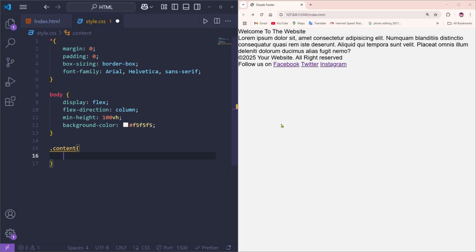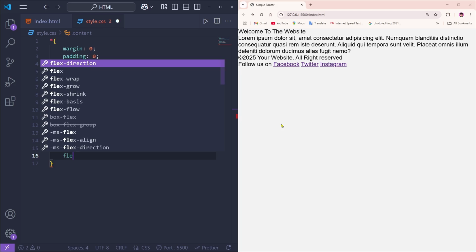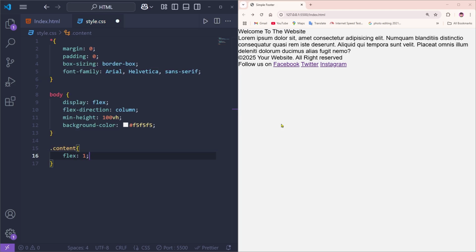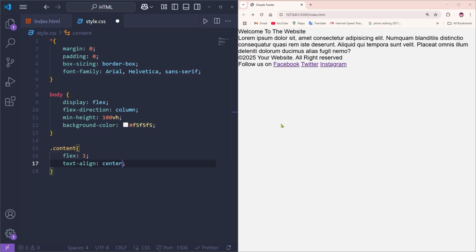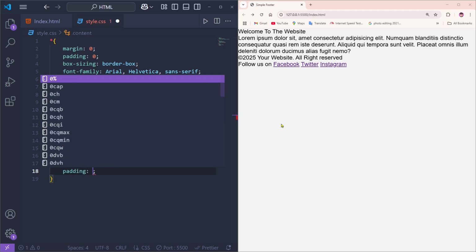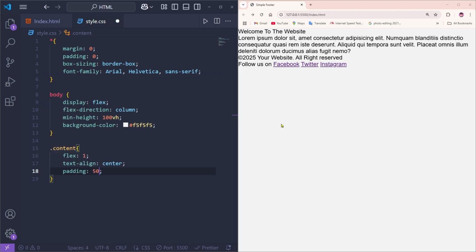And now if we just give the curly brackets, give the flex with 1, I'm going to save it. And then we're going to give a text align. So for that, I'm going to type text align and give it a center. If we just save it, now you can see the changes. And then we're going to give a padding. So for that, we're going to enter the padding, give it as 50px. Then going to save it.